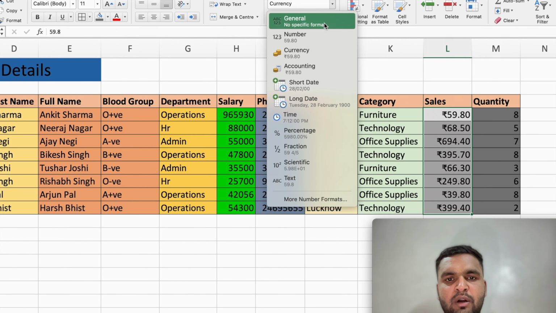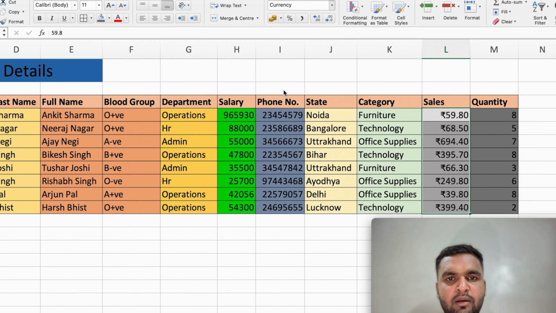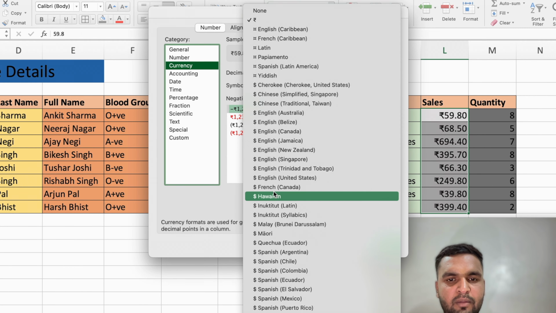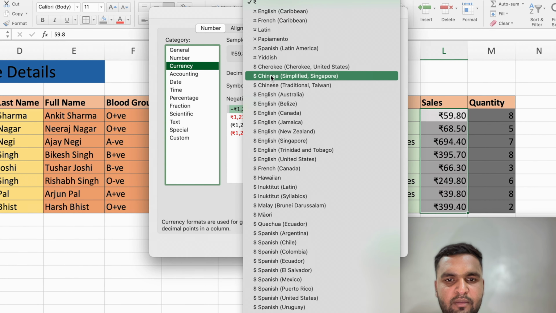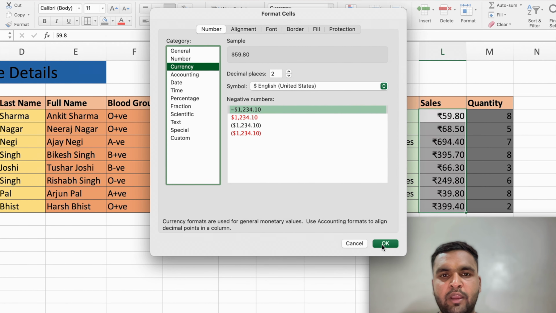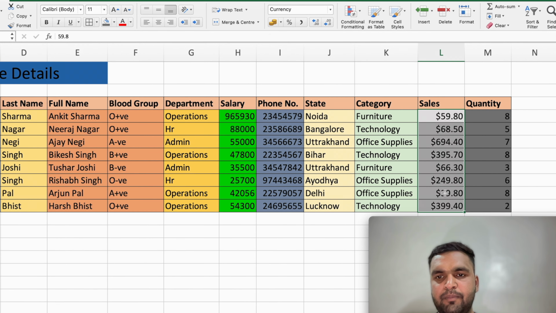If you want to convert into dollars, what you have to do is go towards More Number Formats and then Currency. Then you have to select the symbol, let's say USA, English (United States), then press OK. Then it will be converted into dollars.